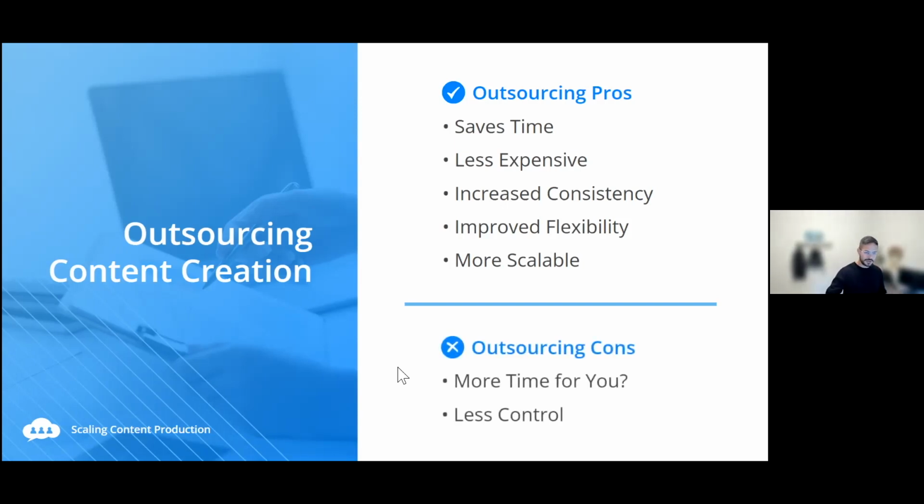Of course, it's not perfect. What are the cons? Of course, you're going to have more time back. Is that a good thing or a bad thing? I don't know, but you're going to get more time. But of course, you lose some of the control. You cannot just walk down the hall and talk to a team.